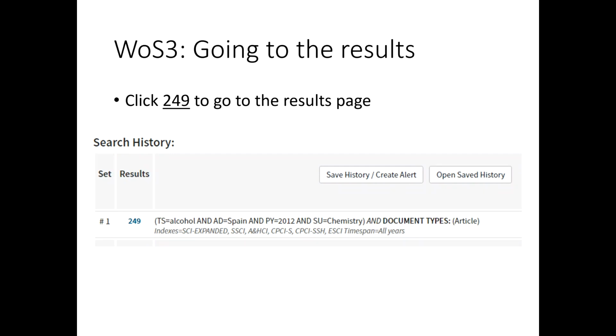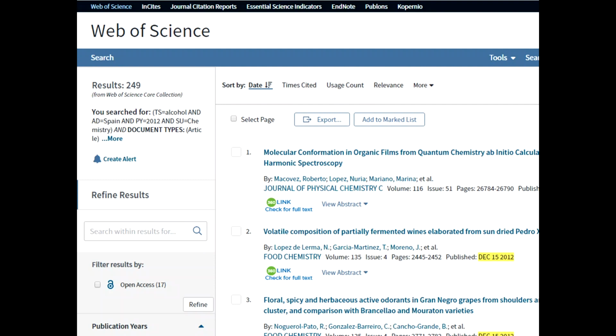In our copy of Web of Science, you get a table with the number of results in, and when I ran this query I got 249 results. You might get a slightly different number. If you click on the 249, it takes you to a list of the results. Here's a list of the results in the Web of Science, University of Wolverhampton copy.